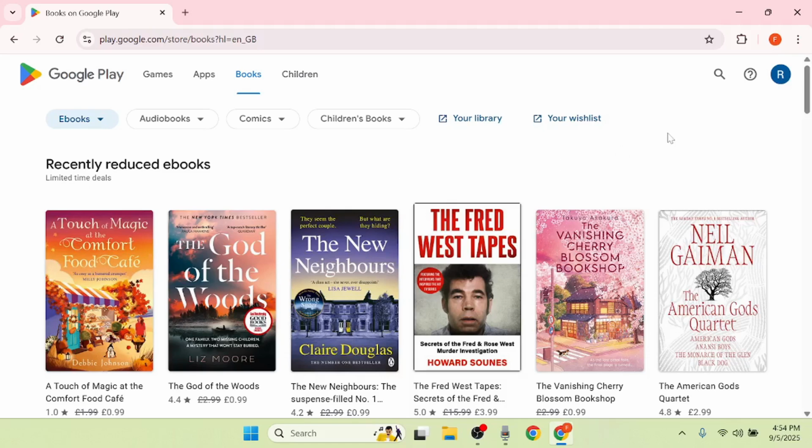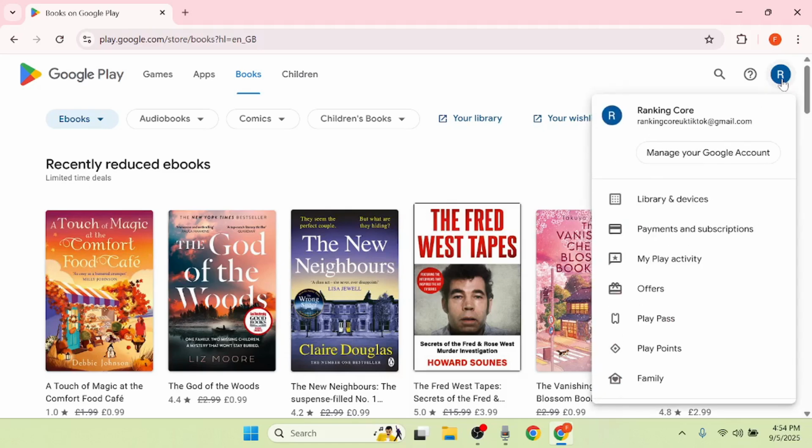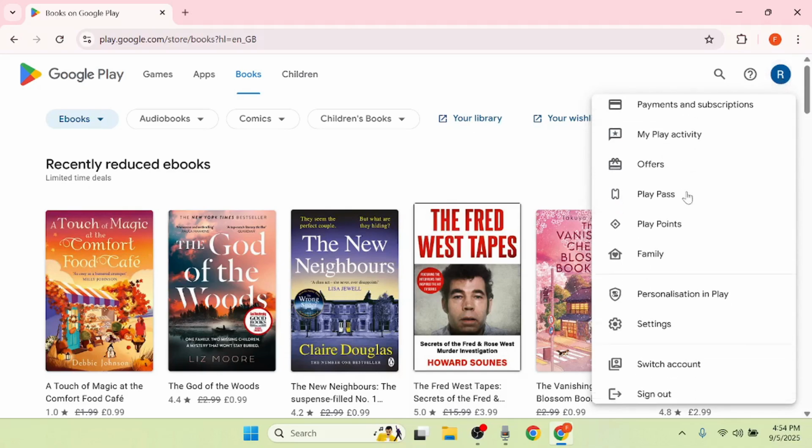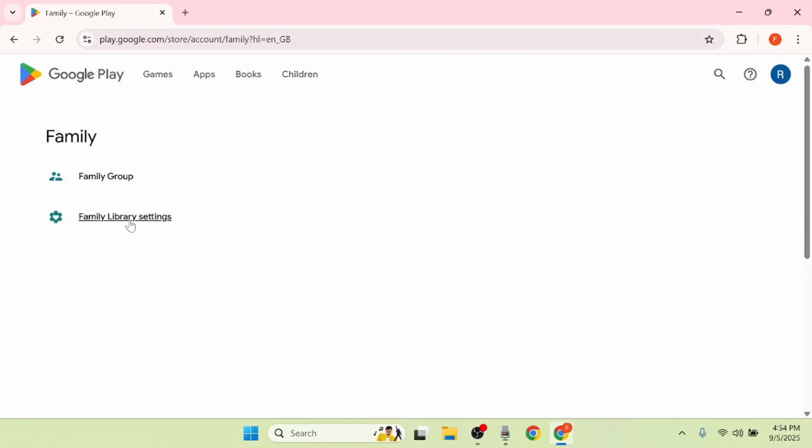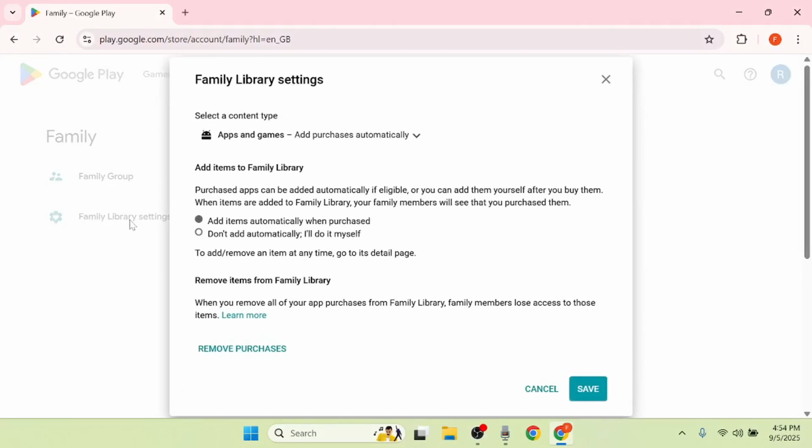First, click on your profile icon located at the top right-hand corner of the screen. A drop-down menu will appear. Scroll down and click on the option labeled Family. From here, select Family Library Settings. Now you can adjust the settings for the type of content you want to share. Since we are focusing on books, click on the Content Type drop-down menu and select Books.